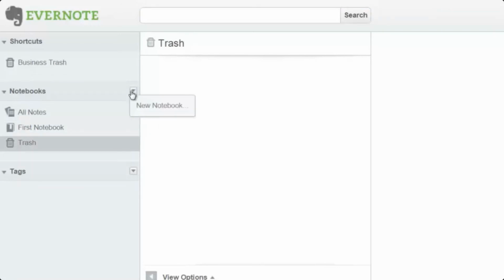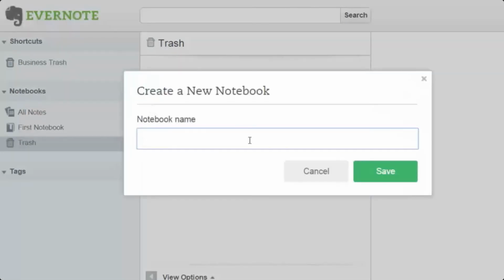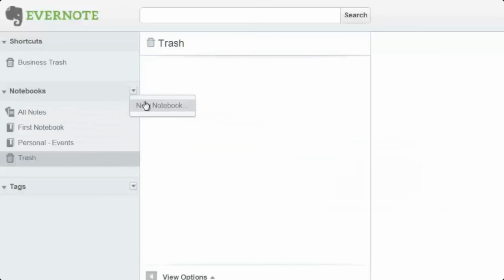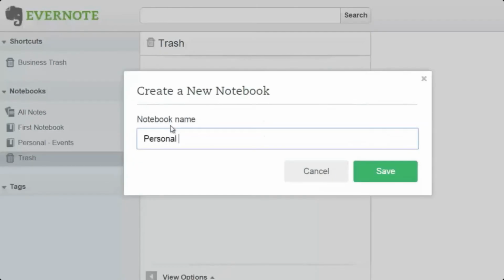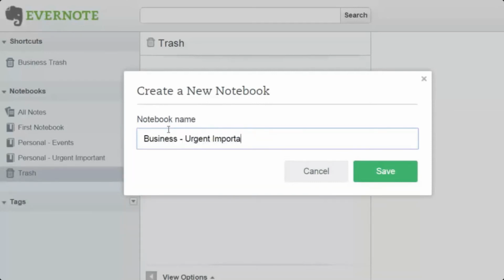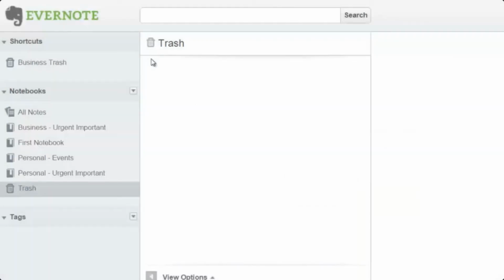Now, right here, this allows you to create new notebooks. So we could create a new notebook for, say, for example, personal events, and click save. And then maybe we could make another one called personal urgent, important. And then if you run a business, you might want to say urgent, important. So really what it comes down to is you figuring out and creating those notebooks.